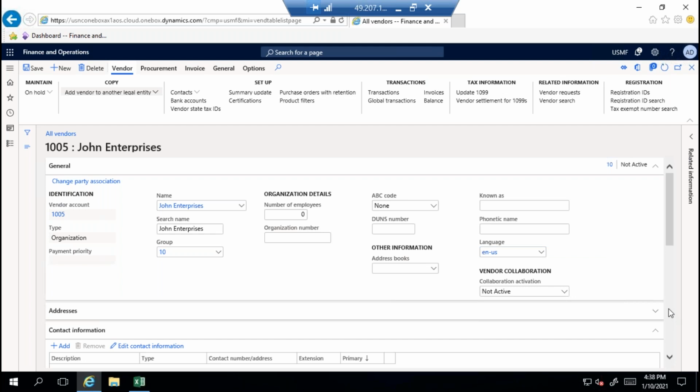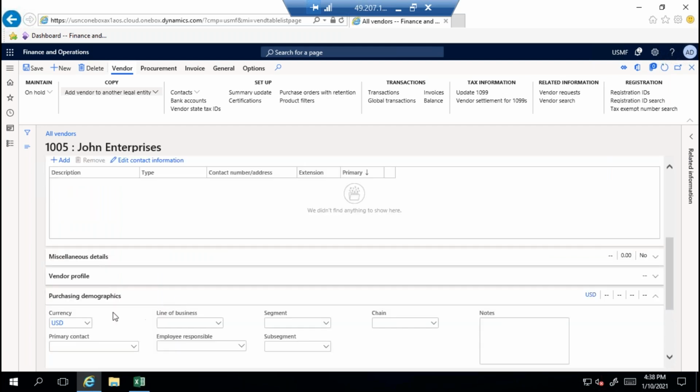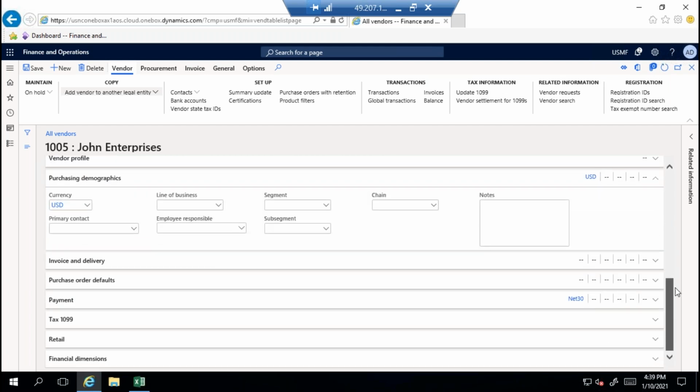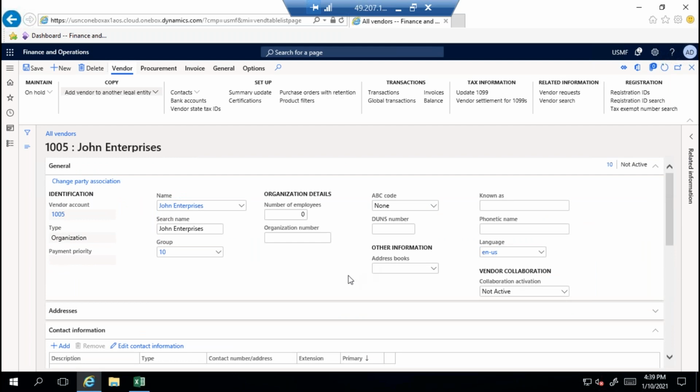Now, one more important thing is currency. This currency will be populated automatically from the legal entity's accounting currency. If you want, you can change the currency. There are many fields, and you will understand them slowly. The majority of fields are finance related, and some are trade and logistics related also. You are going to learn them down the line.